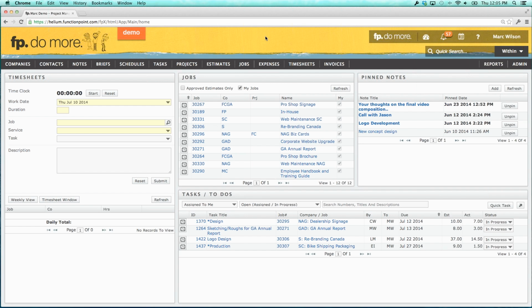So the first thing that I'm going to be touching on is the creation of rate categories. Right now we're looking at a demo version of my system.